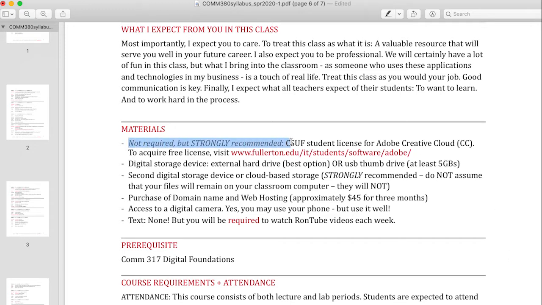I cannot require that you get a license for the Adobe Creative Cloud. Chances are most of you already have that because you did take 317. I don't require it because your personal computer may be older and maybe can't run it. But if your computer is, say, less than 5 years old, then you should definitely get it, and this will give you the ability to work at home on your own time, as opposed to having to come into the lab. So anyway, strongly consider that.